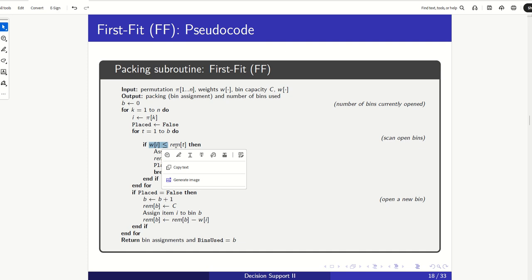So I enter this if statement. I put the item into the bin that has residual capacity. I update the residual capacity of that bin. And now I set this Boolean: I placed the item in a bin. So I break. I do not go on, I do not analyze other bins, and I go directly to this if. I will not enter this if. Why? Because place is now set to true, and I go analyze the next item.